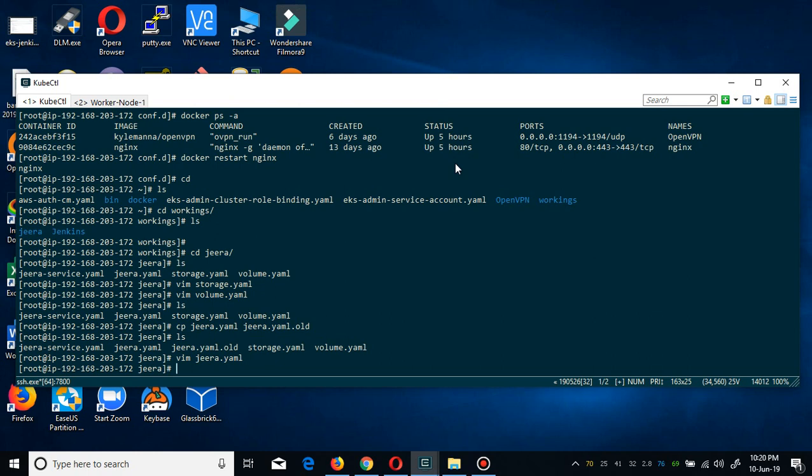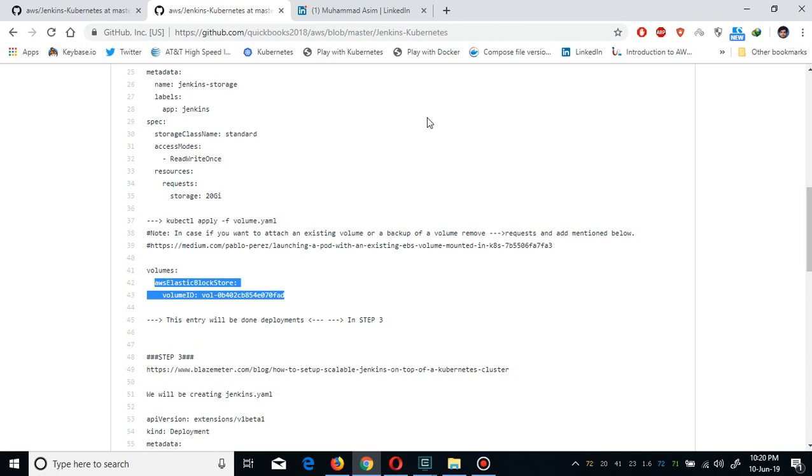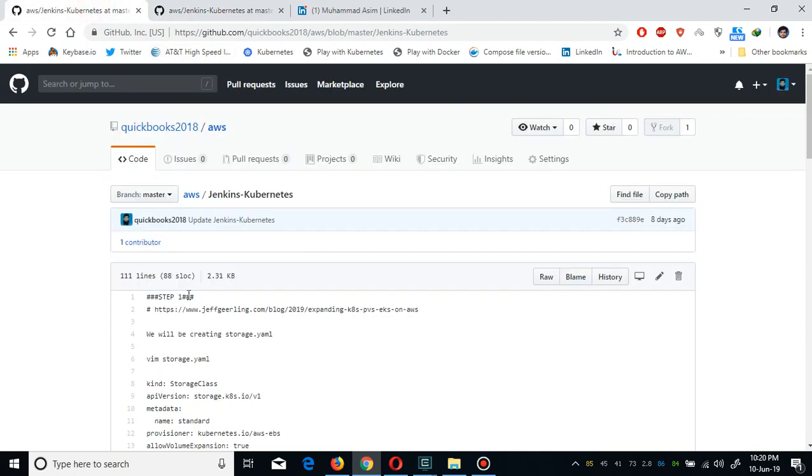Today I'm going to show you how you can deploy the Atlassian product Jira in EKS, Elastic Kubernetes Service of AWS. For that purpose, I'm going to show you the link where you can simply follow the steps, simply copy paste these YAML files in your EKS cluster.